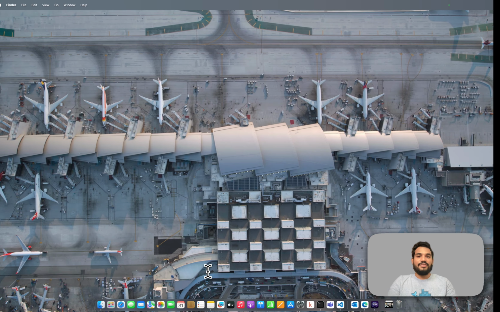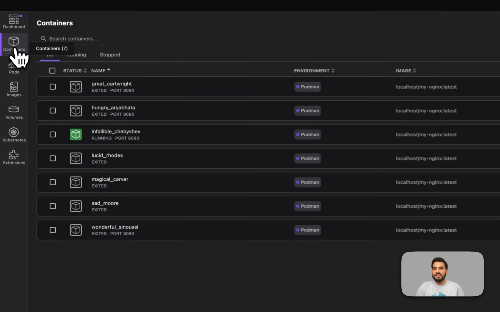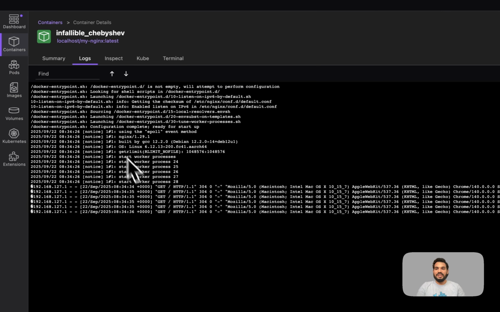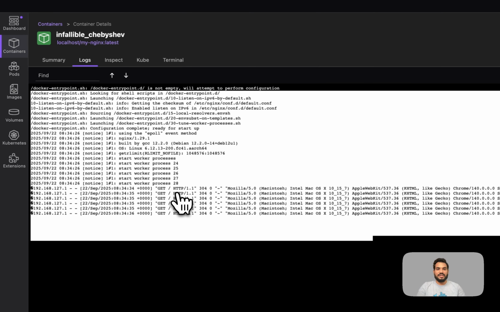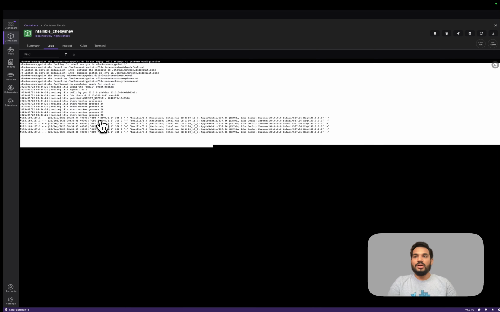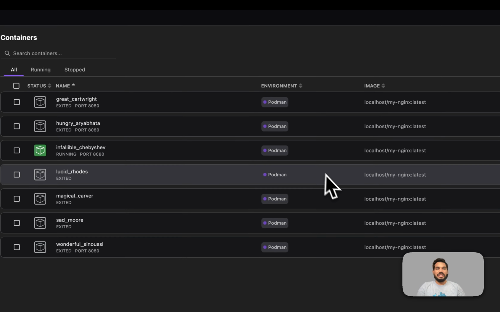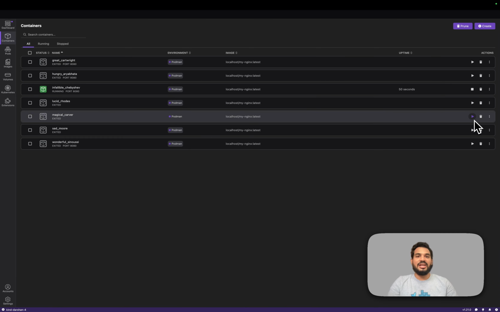Now, again, if I come back to my Podman desktop and go to containers, I can see the container running here. I can see the logs here. So the same logs are being reflected in the terminal. So that is the two ways you can execute a container, either having the logs in your terminal or having no logs in your terminal. If you want, you can just manually spin up the container here by clicking the play button. But ideally, it's not recommended because we'll be running our containers in the terminal itself.